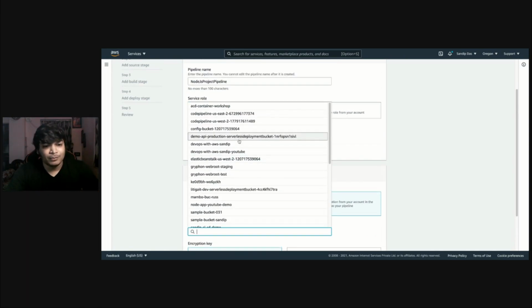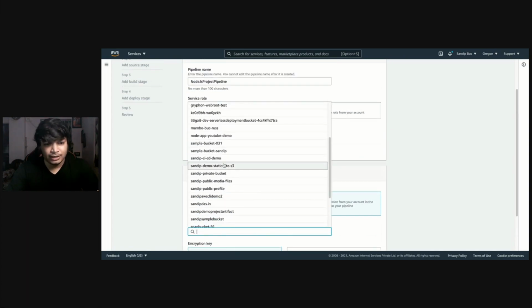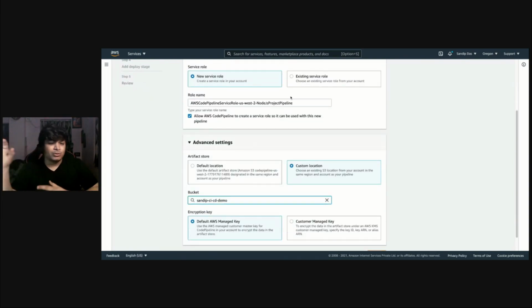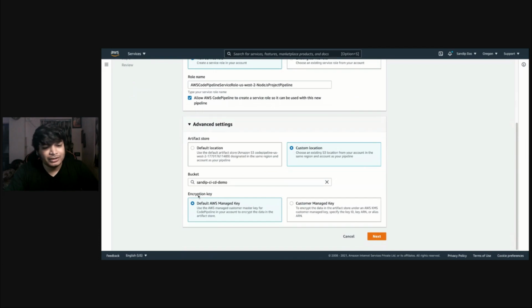So I already have one bucket. It's Sandeep CI/CD demo. Again, if you want to create one, you can simply go to S3 and create a bucket in any region you like, and then paste the bucket name here. For the encryption key, let's go with the AWS managed key.